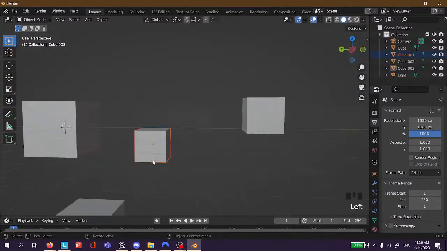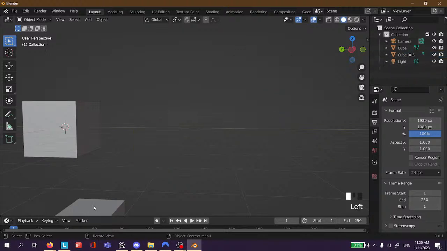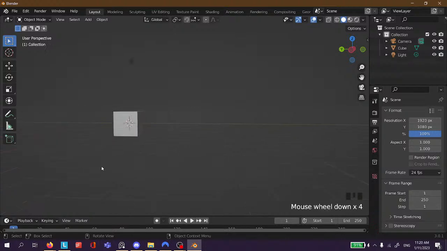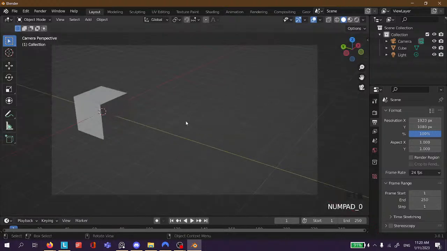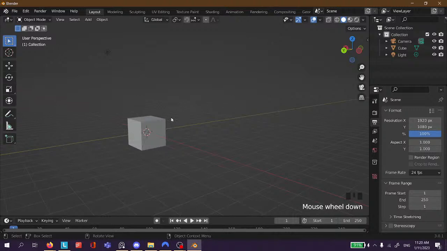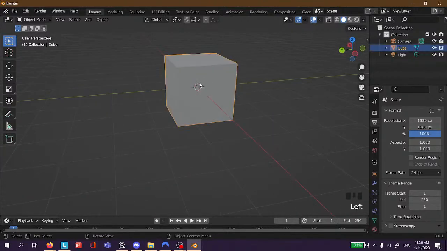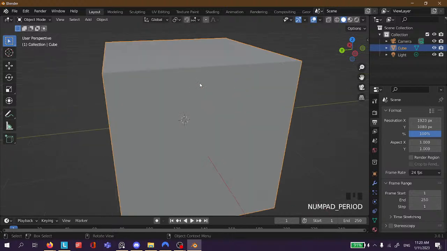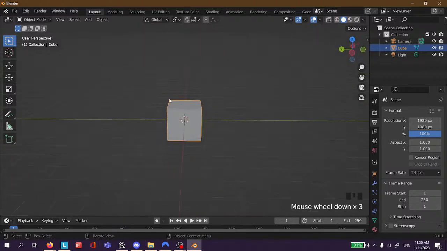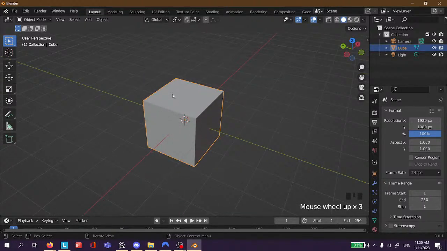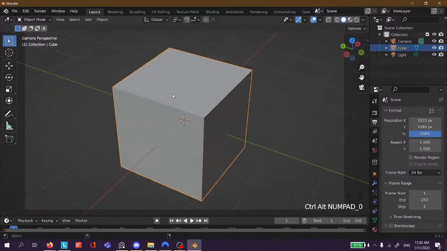Alright, so let's just delete these cubes here. X to delete, D to confirm, X and D. Okay, so let's just get a nice view. Click the cube, press period on the numpad to focus on it. Let's go with this view. Control Alt 0.